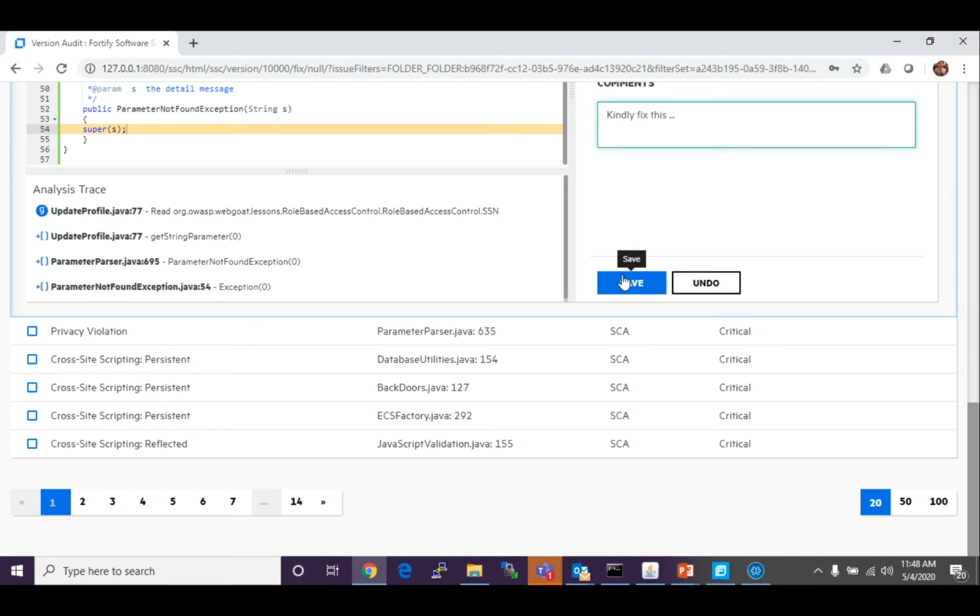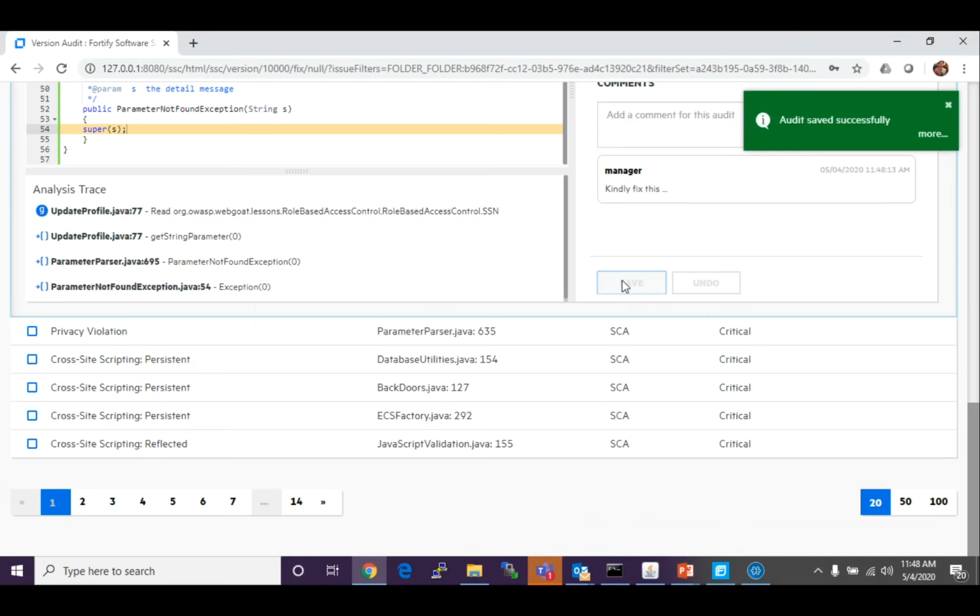So I'm going to save it. As a manager, I reviewed. I might be the security manager who has no idea what the coding is. I might ask the development lead to log in and do this job of assigning vulnerabilities to whichever team members are responsible.